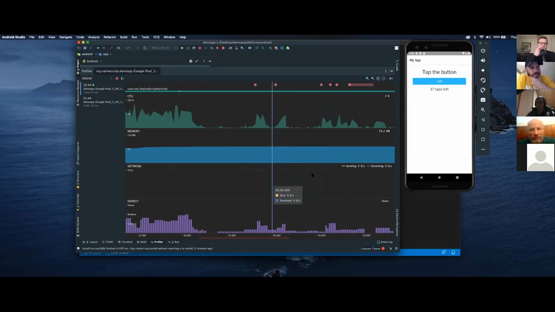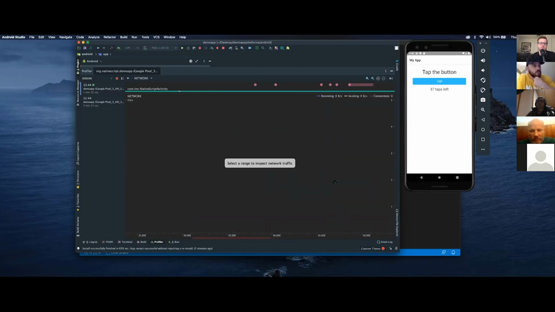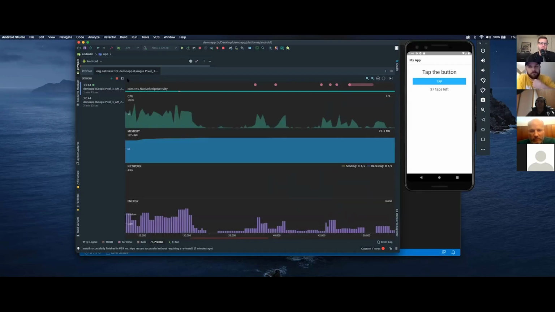The network, I don't have anything here wired up, but you can actually, when you do an HTTP request, see the network spike, and it tells you how much data was upstream, downstream, and everything. So it's really useful also to check your network calls. Very cool. That is very cool.